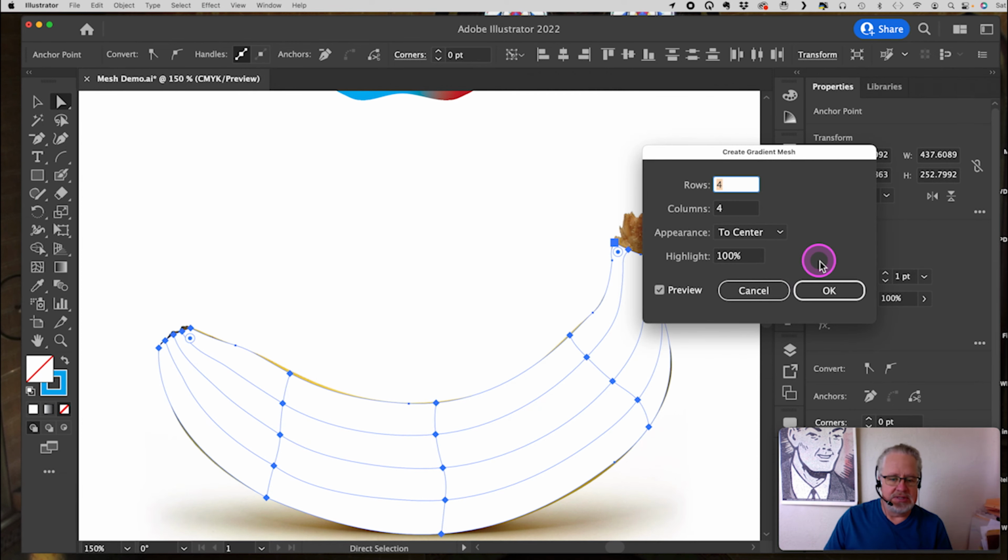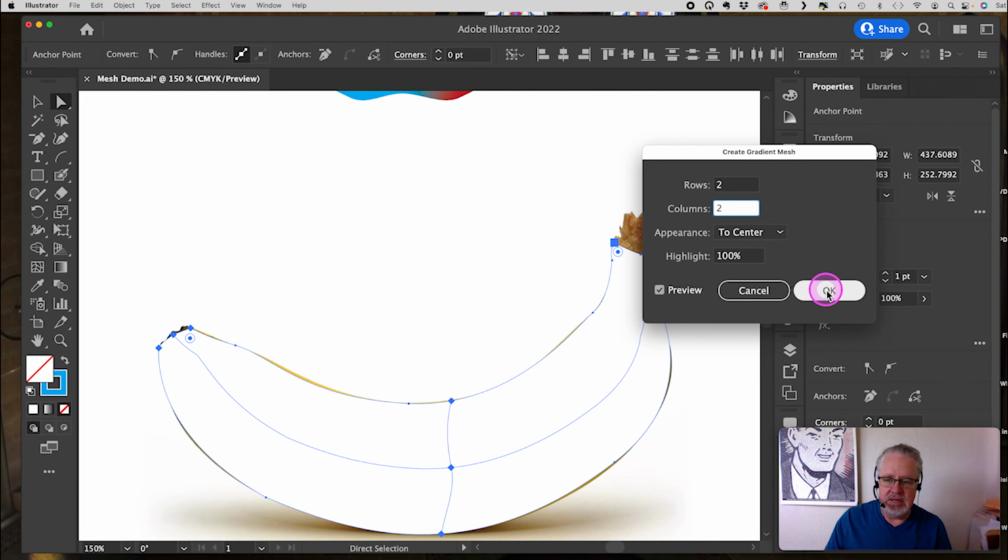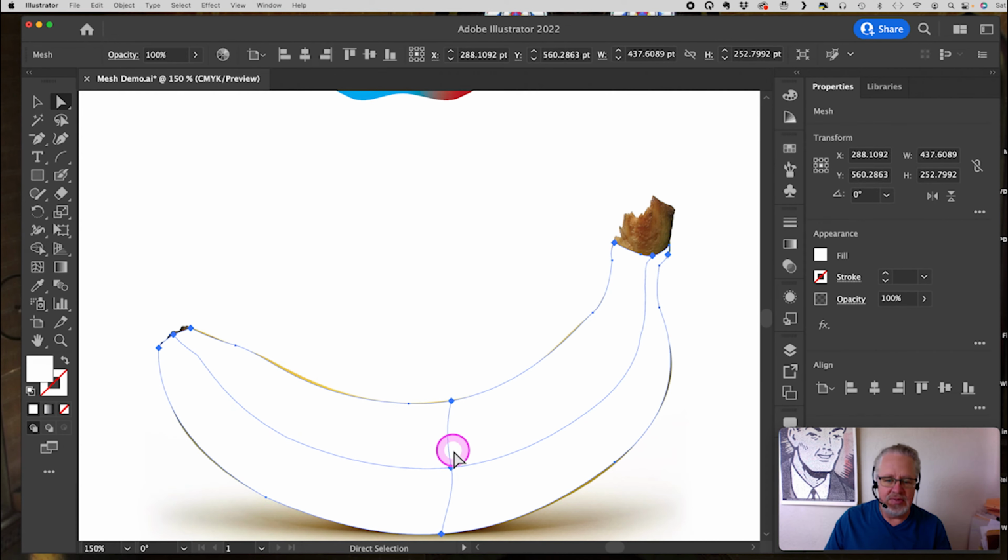And now I get something that looks a lot nicer. See, immediately it looks better. I'm going to switch these numbers here and go to the minimum, which is 2 by 2, and really just simplify this a lot. And appearance set to center, and that's fine right now. It filled it with white. We'll go on from there in just a minute.